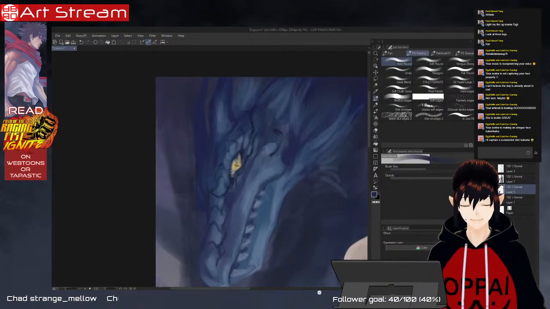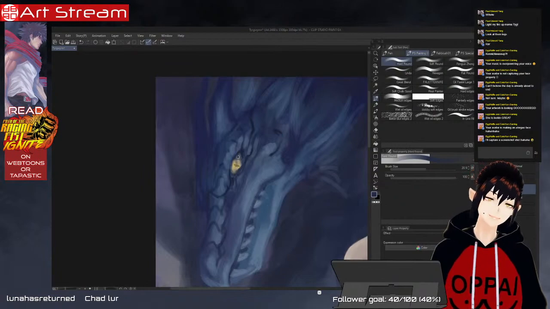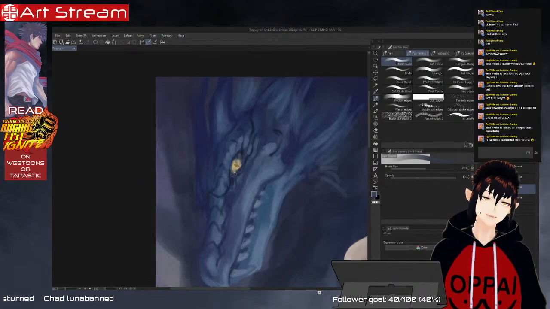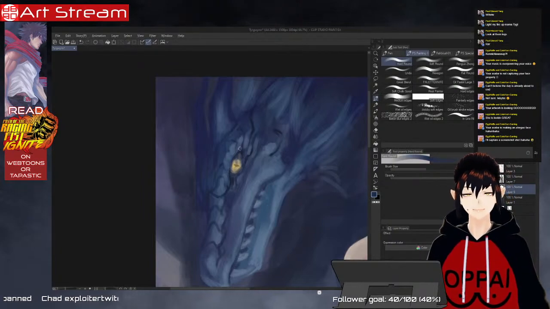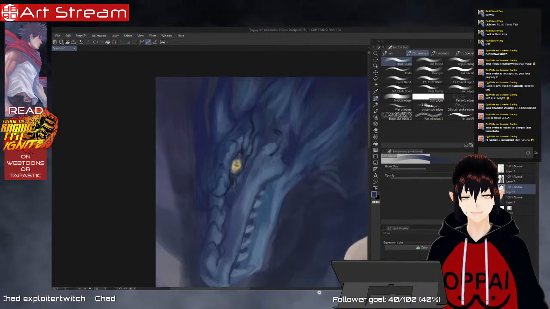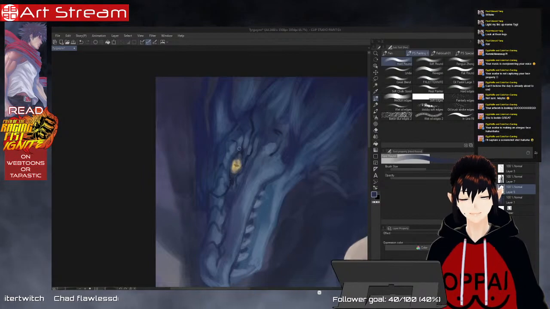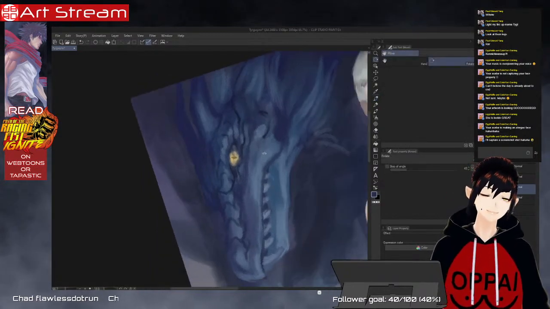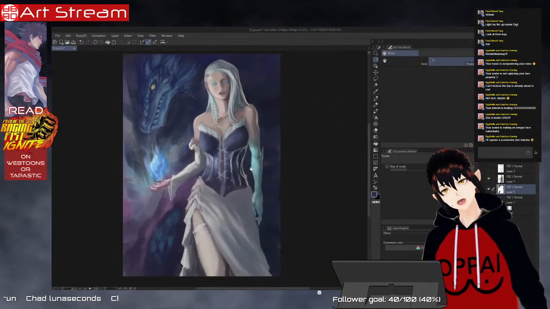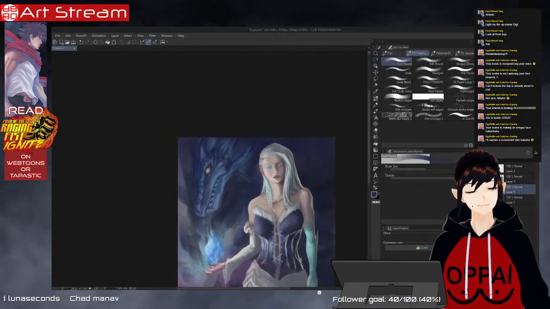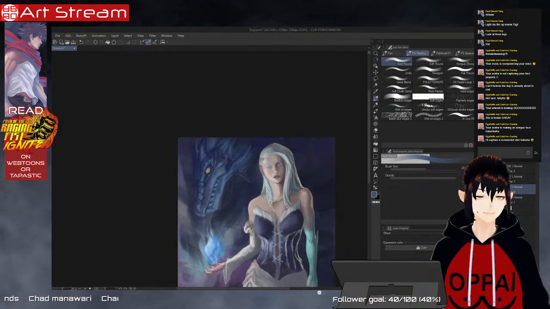I should put a menacing JoJo reference. Yeah, rounding up the eyes would help. The sharper the eyes are, the more fierce it looks. All right, for now we have the dragon laid out. Progress.